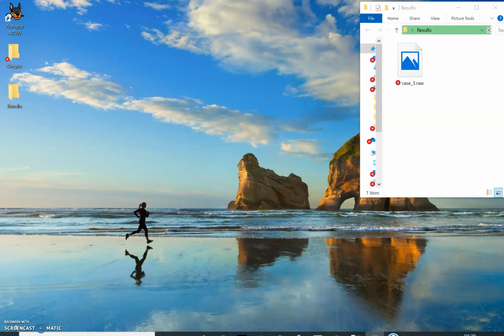Hello everyone. In this video, I'll be showing you how to recover deleted files from a raw disk image using a deleted file recovery tool. In this case, we'll be using Autopsy, as you can see with the icon, the tool with the dog icon on the top left corner of my screen. And we'll be recovering deleted files from this raw disk image called case_3.raw.